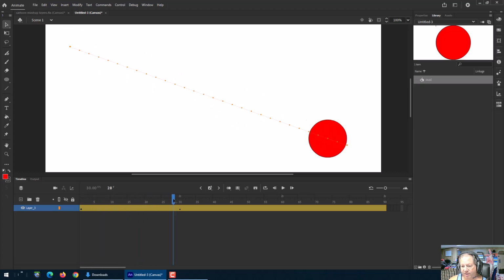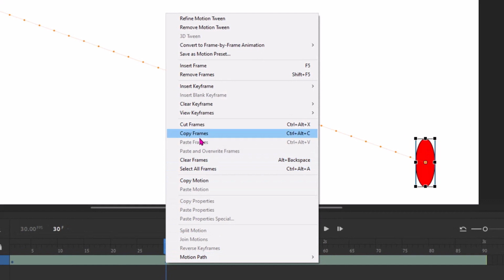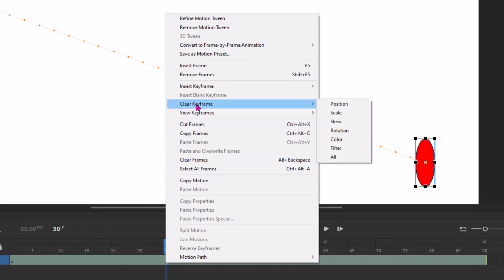You can do all kinds of things with a motion tween, not just position it. So if I click here and I go to my free transform tool and I shrink it down, let me even squish it kind of weird. Well, it starts off as a circle and transforms into more of an oval. If I say, gee, I don't really want transformation of the shape, I just want position, if I right click here and I say clear keyframe, and I could say all and it takes away the whole thing.